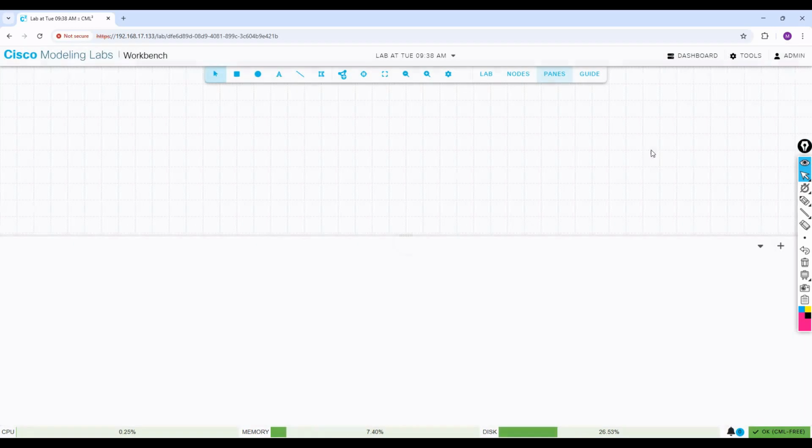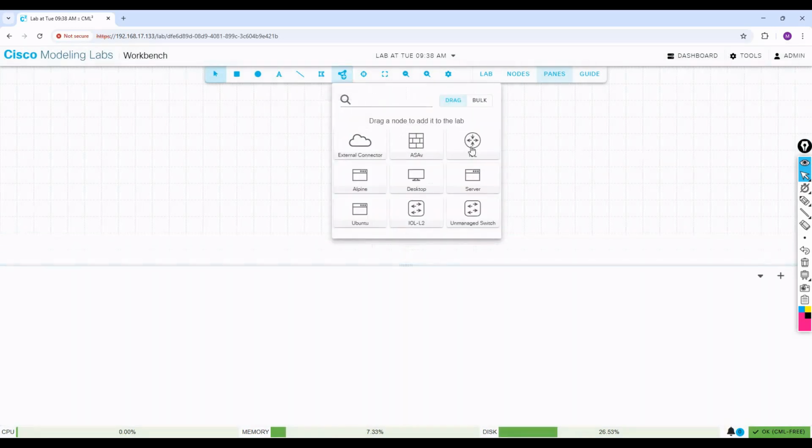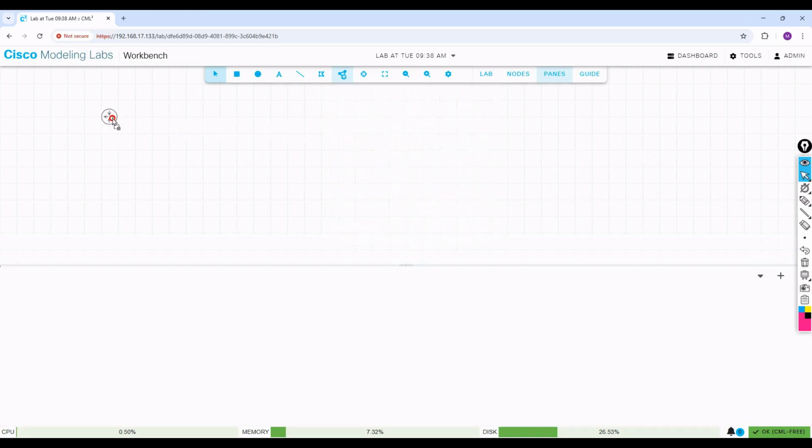Let me create a new lab. Here I will take the 2 router. This is a layer 2 switch, layer 3 switch, layer 2 switch. This is a router IOL. So I will take 2 router. This software is also good, but the problem here, when you are capturing anything, it will stop here. That's why sometimes we get that problem.